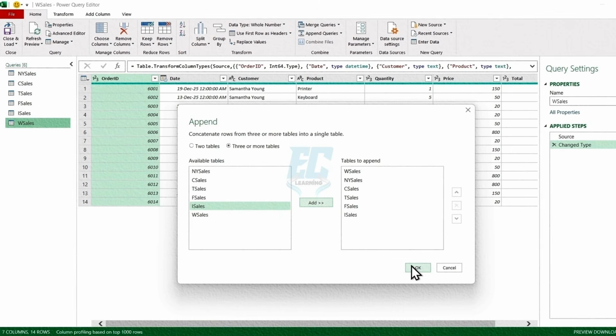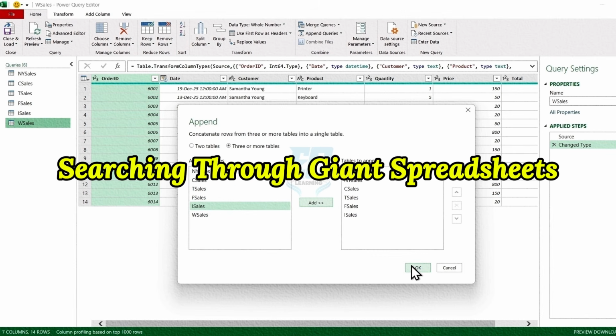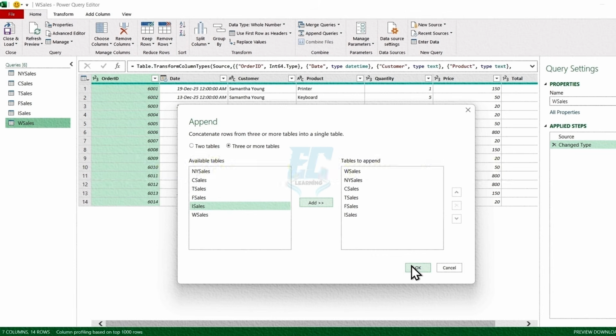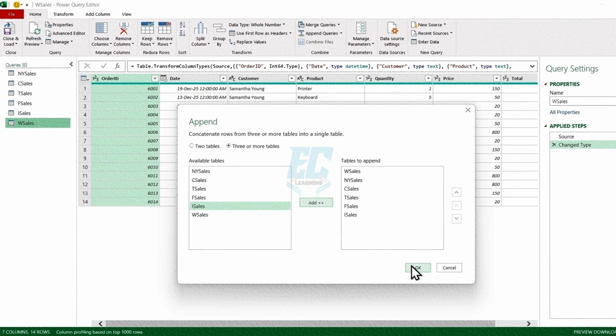How much time do you waste doing repetitive tasks in Excel? Maybe you're manually formatting reports, cleaning messy data, and searching through giant spreadsheets. In today's video, I'll show you 10 hidden Excel tools that can save hours of work every single week. Okay, let's get started.